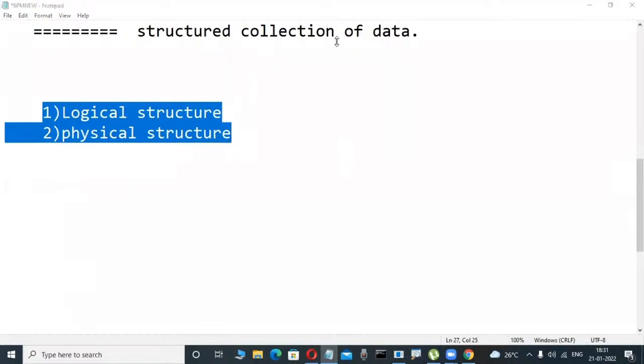What is logical structure? What is physical structure? Anybody? Some are saying logical structure means logical structure, physical structure means physical structure only. No, don't say it like that. What is logical? What is physical? It is very easy.